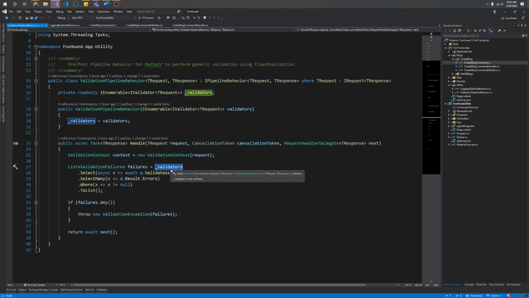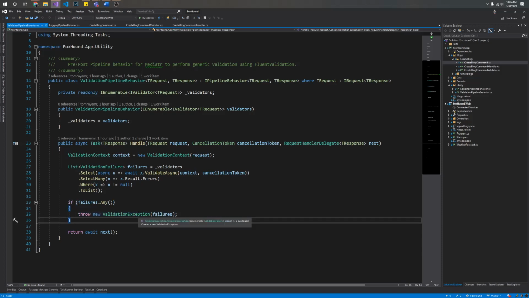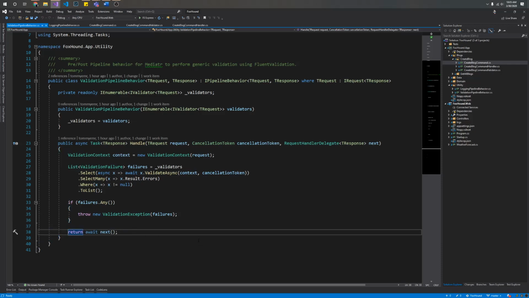So what that's doing is saying, validate async. It's calling validate async on all of the validators that it finds, selecting all of the errors that it had. If there are any errors, it throws a new validation exception, which is also in the Fluent validation type, passing it all of the validation failures. And then if it doesn't throw, it will actually go execute the handler.